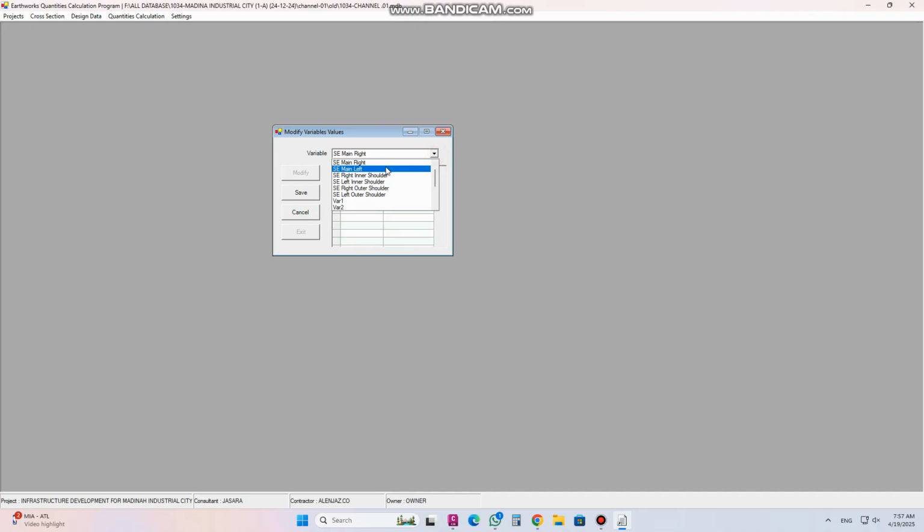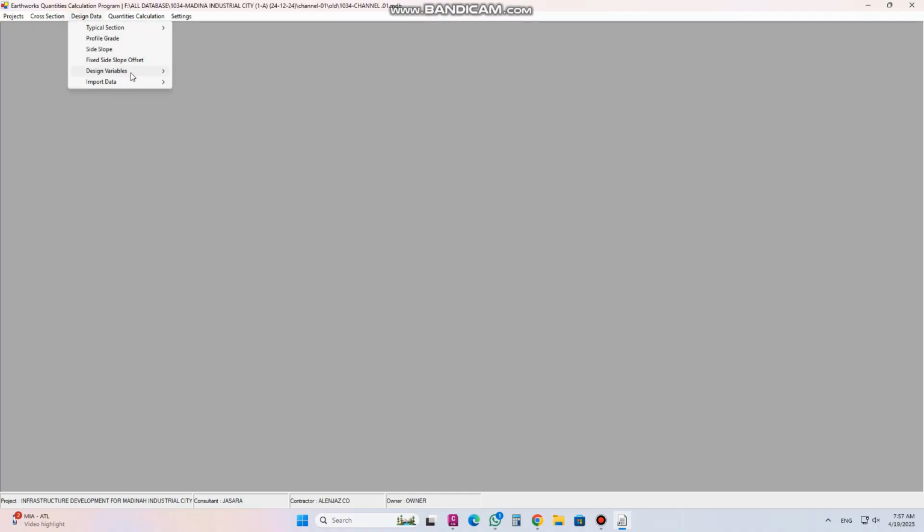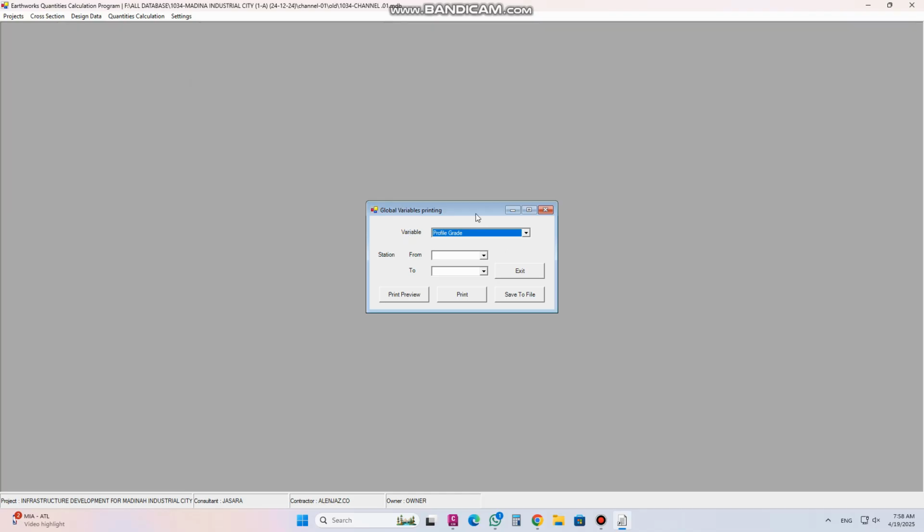Then after we can save, and from here there are many things we can add and modify. The first thing, we can put values here for a different variable. There are different variables: the width varies, slope varies, and we can modify from this mark. Okay, the next thing is print values.